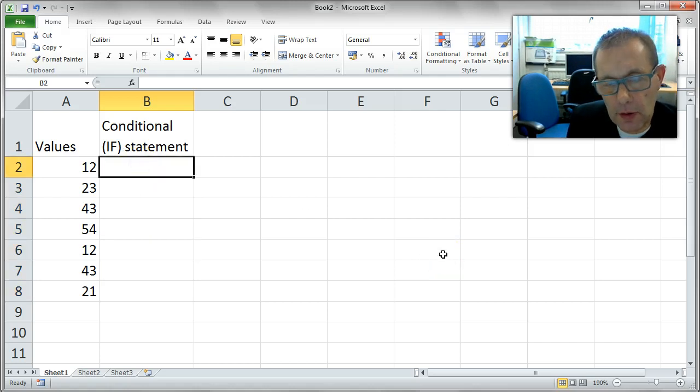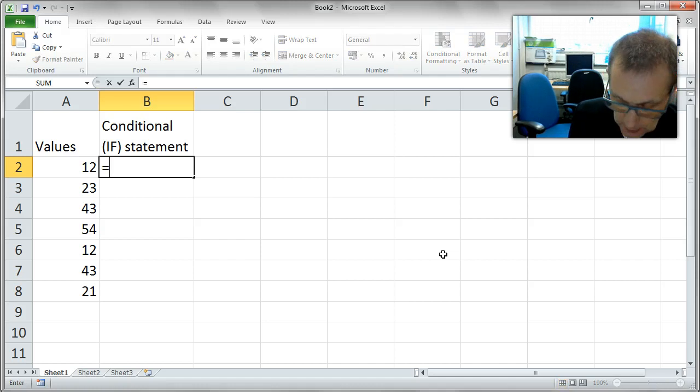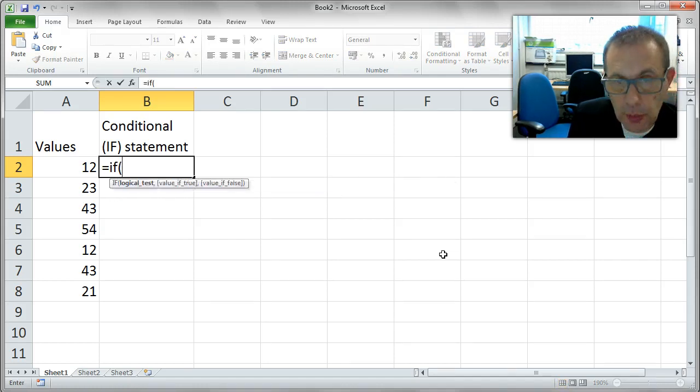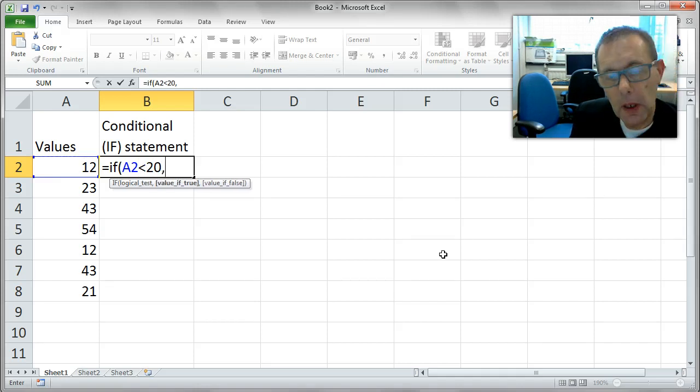And just show you some other things that you can put into the if true and if false parts of a conditional statement. So I'm just going to do this again. I'm going to type equals IF, open bracket, the first argument again is going to be the condition. This time I'm going to say if A2, the value in this cell, is less than 20, comma, and now I'll put in the second of the arguments. This is the argument that says, well, what do I want to put into this cell?